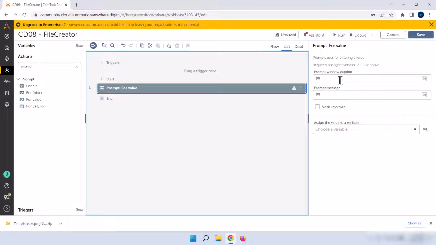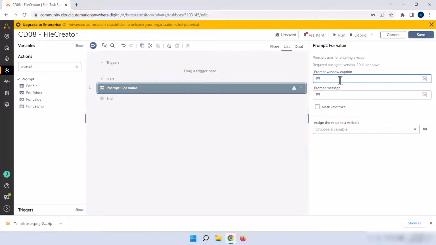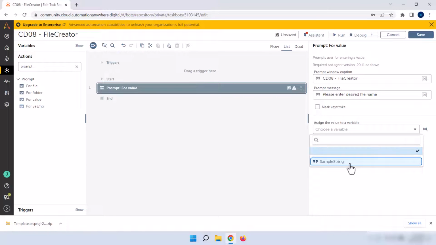We'll start by setting the prompt window caption to the bot name, CD08-File Creator. We want to get a file name from the user, so for the prompt message, let's put "Please enter desired file name." Then, just like we've been doing in previous courses, we'll assign the value to a variable, and in this case, it'll be sample string.